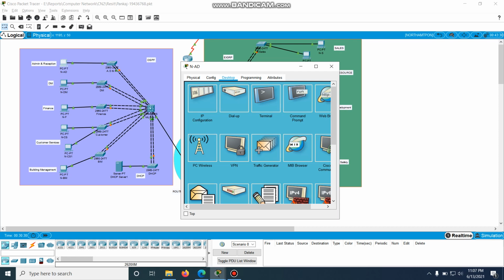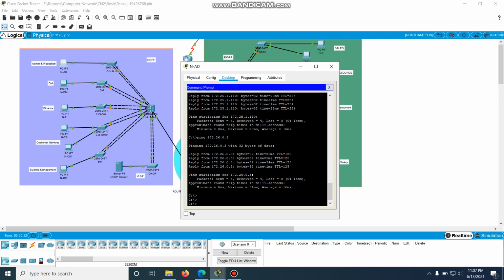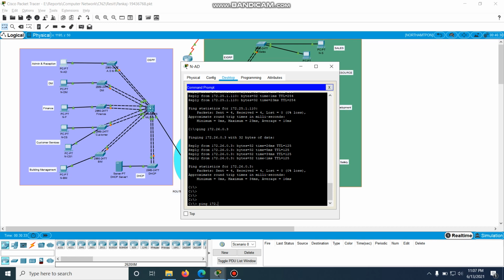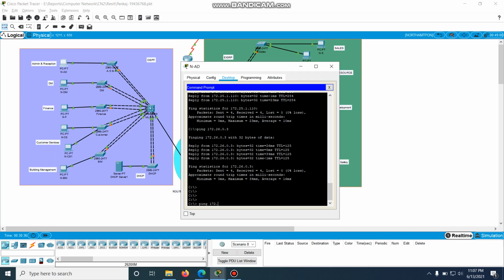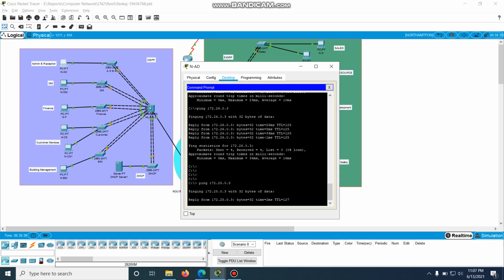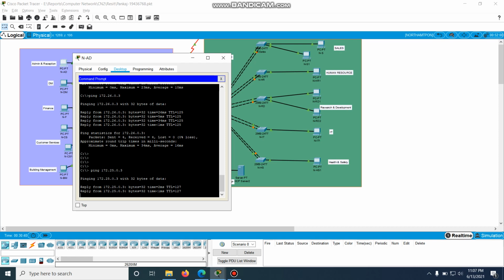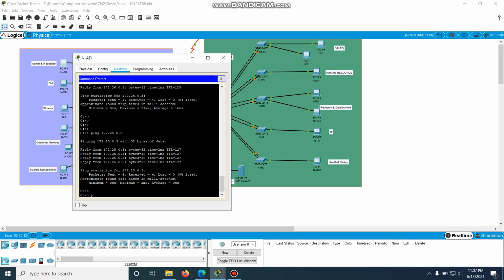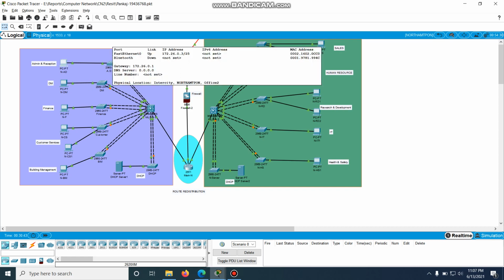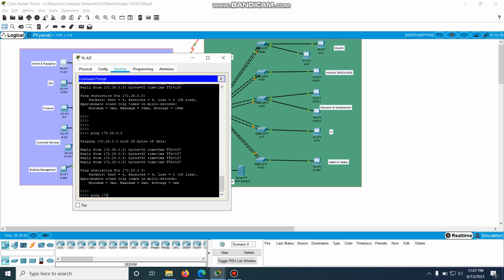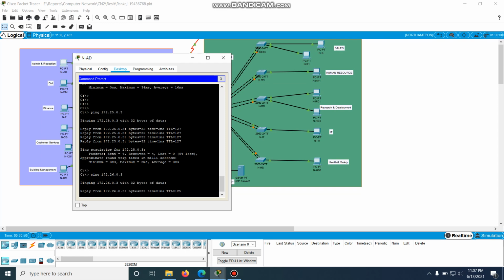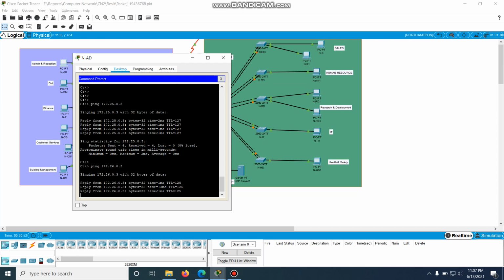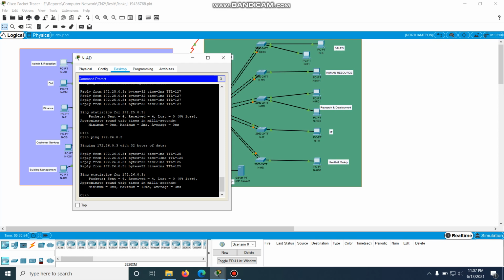DHCP is successfully working. Now let me try to ping my internal department first, 172.25.0.3. You can see the internal departments are successfully able to communicate with one another. Now let me try to ping my sales department here, from OSPF to EIGRP, 172.26.0.5. You can see I'm able to communicate from OSPF to EIGRP through route redistribution.